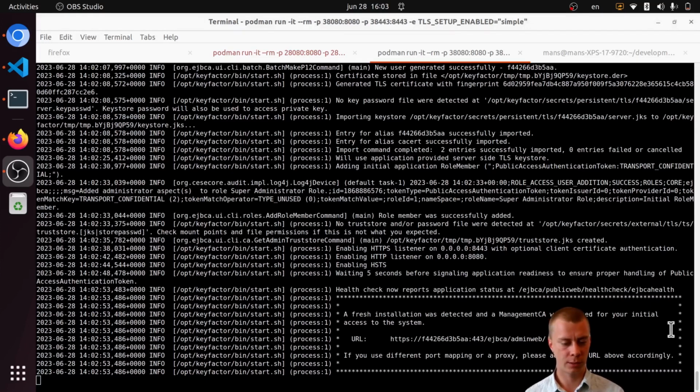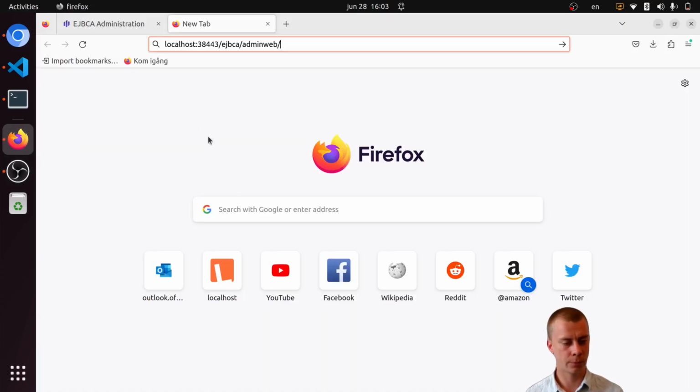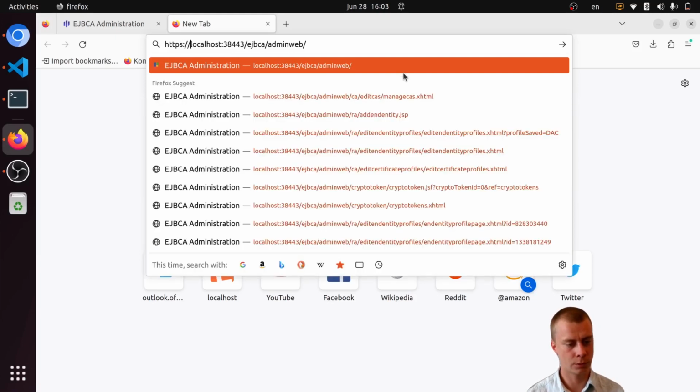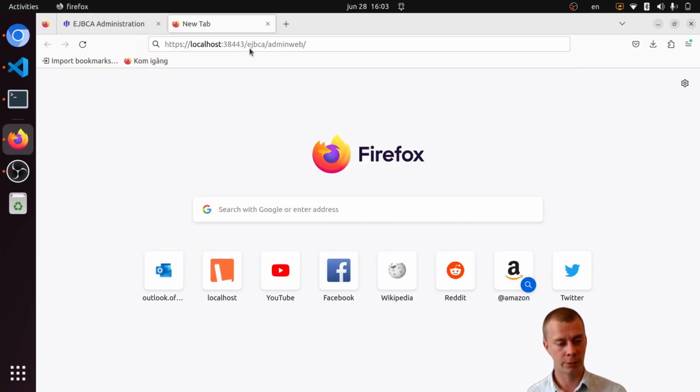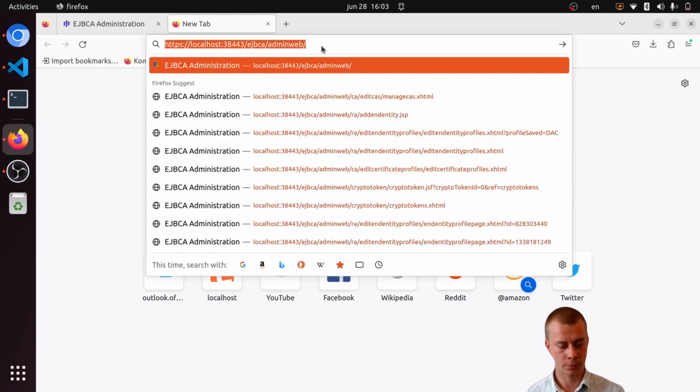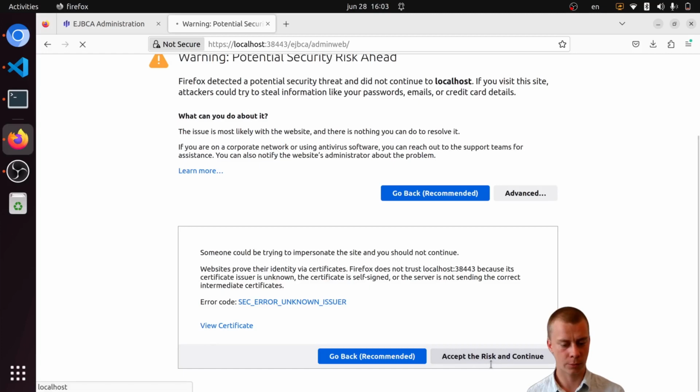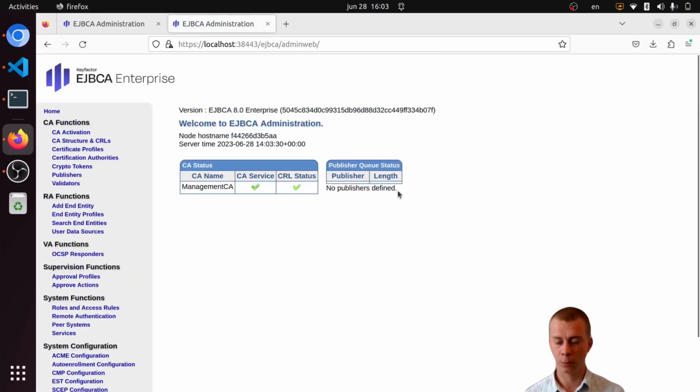So once you see the message about a fresh installation, the container is ready. So I'm going to go back to the web browser, and the URL for the new container is going to be very similar, but the difference is the port number here. You get a warning again. I want to continue. So now we have a new fresh EJBCA instance running in a container, and this is going to become the PAI.